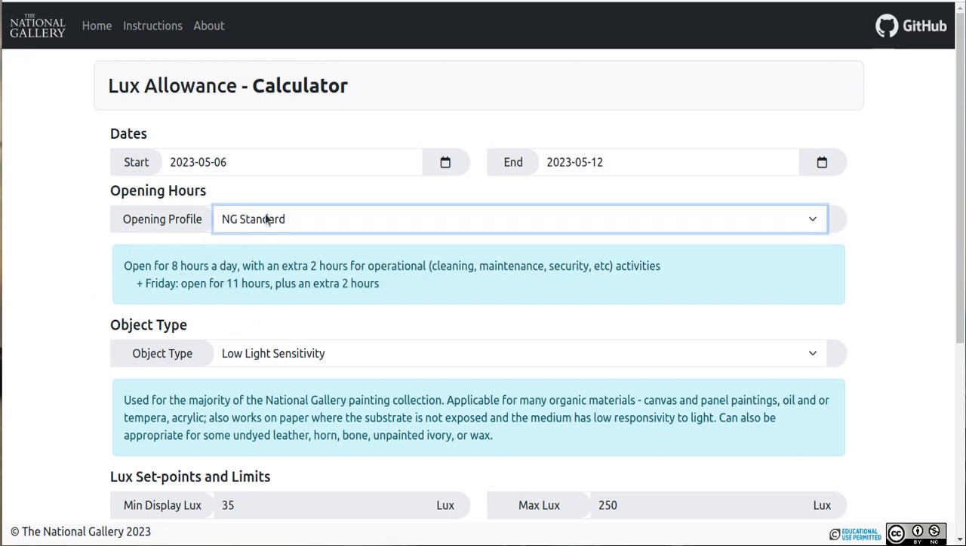So the default here for an NG standard is 8 hours a day with an extra 2 hours for operational cleaning, maintenance, security, it says. But on Friday, we are open for 11 hours plus those 2 extra hours for operational cleaning.